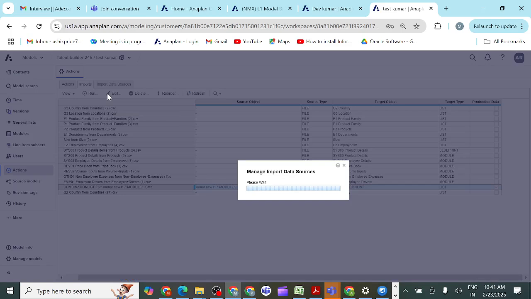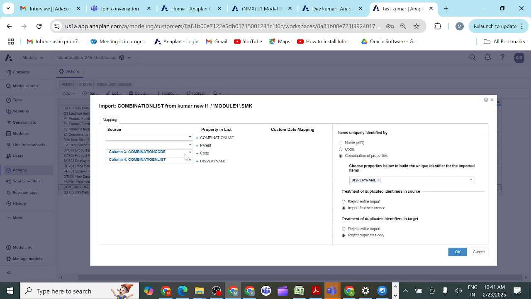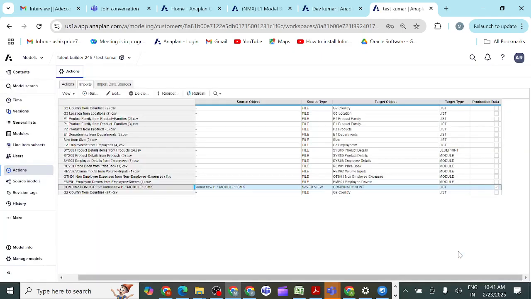So then now I am editing this action. Instead of code, combination code, I will keep some Kumar, and something I will keep, and I have changed it, and I am clicking on OK. Does it accept or not now? Yes, it accepts. It accepted. Why? Because it is a production list, production action here. So you can change the mapping. Sir, as an Anaplan model builder, we can change the mapping.